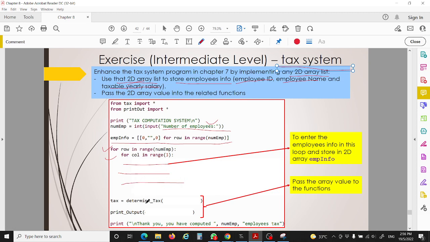And then you will call the function determine tax, and you have to think what parameters you are going to pass. And then you also have another function, which is print output, and you have to think what parameters you are going to pass. Okay, so this one is based on the exercise in chapter 7 last time for the tax system. Can, class? Yeah, do it first, okay?